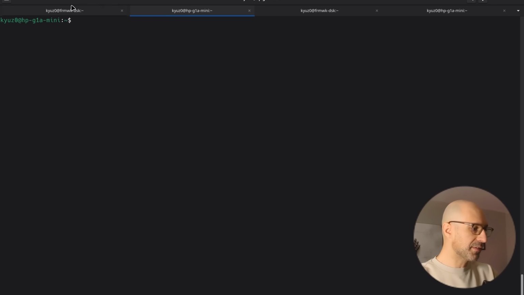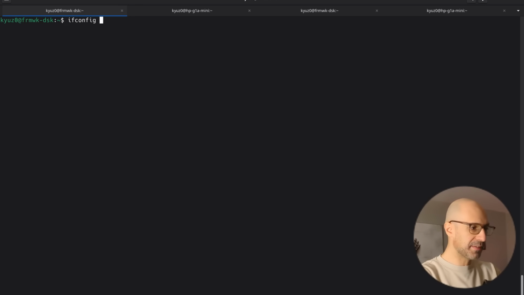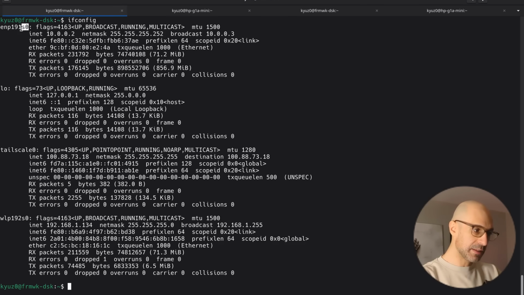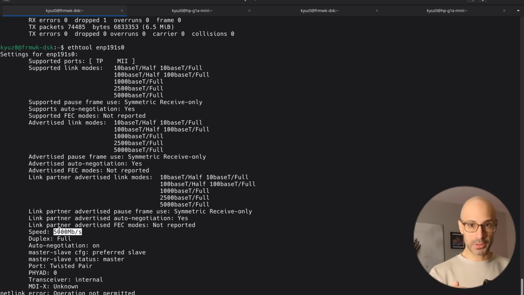So let's start from the Framework Desktop, which I'm going to use as the, I'd say, master host in this mini cluster. So this has a built-in Ethernet card, this one over here, and we can take a look at the performance of this one. It's a 5 gigabit card, and that's what you want because latency and speed are really important here. This is going to be your bottleneck for this particular setup.